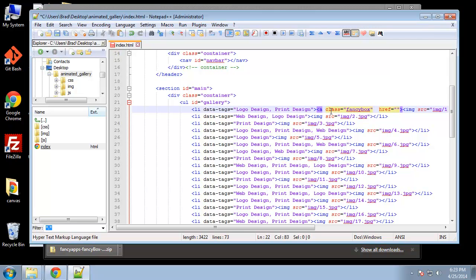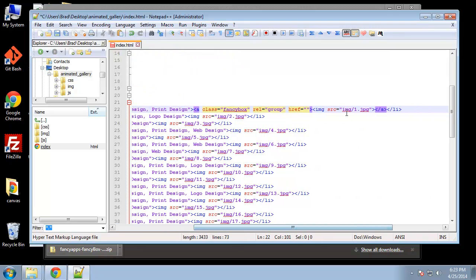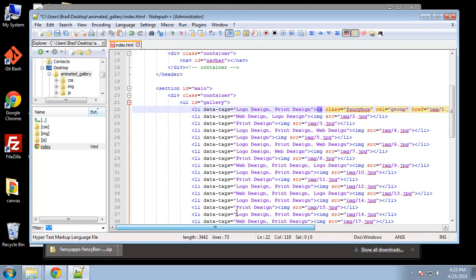And we're going to say rel is going to be equal to group. Okay, so you can have multiple groups, but we're just going to use one, and we're going to call it group. And the href here is going to go to the image path, which we have right here. It's going to be the same as this. Okay, so I'm going to copy that, put that in there. Alright, so now I'm going to save it and we can go test it out.